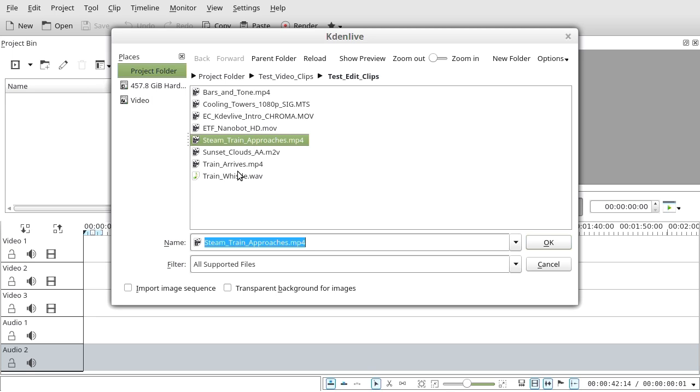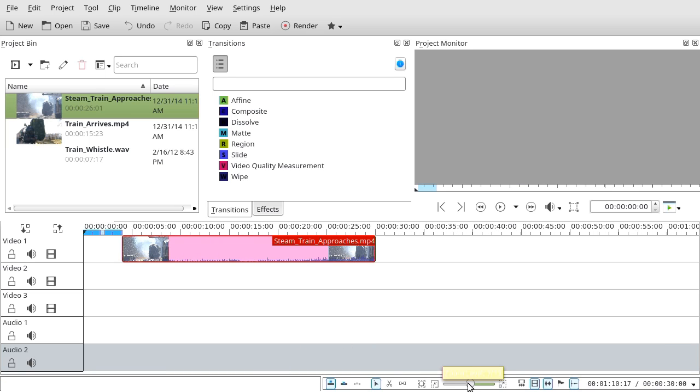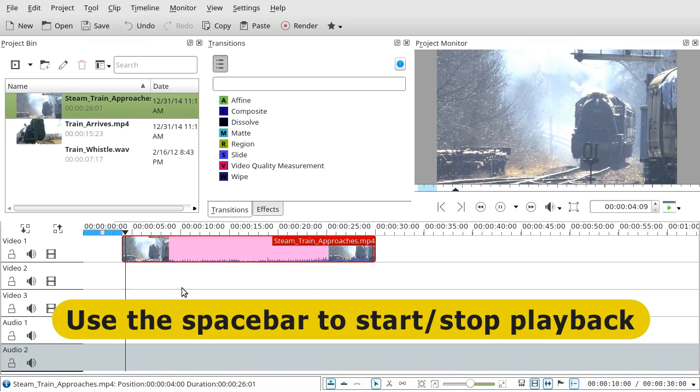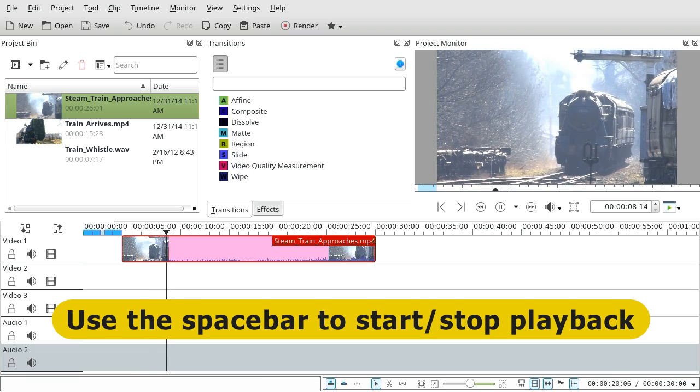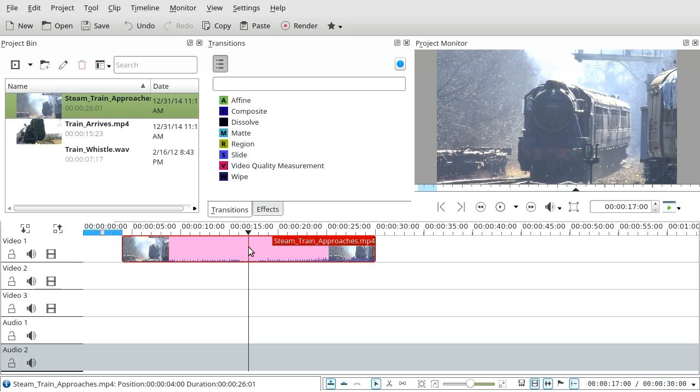So if I click on the project bin here and bring in some clips, we'll do a bit of Steam Trainy stuff. Here's 3 Steam Train related bits of media. And we'll take that Steam Train approaches clip and drop it down onto our timeline. And I think I'll just zoom in a little bit like that. So this is a clip, if it's going to play, of a Steam Train. You can even hear Steam Train going along. That's very nice.